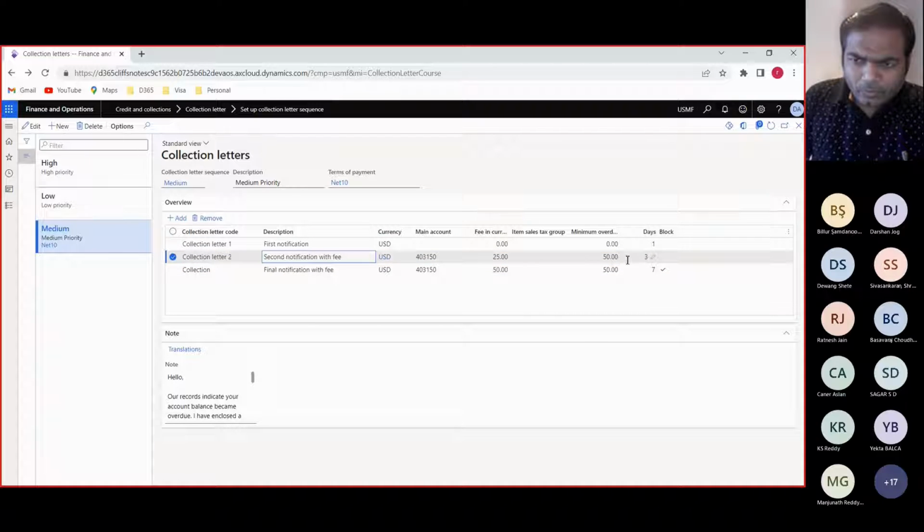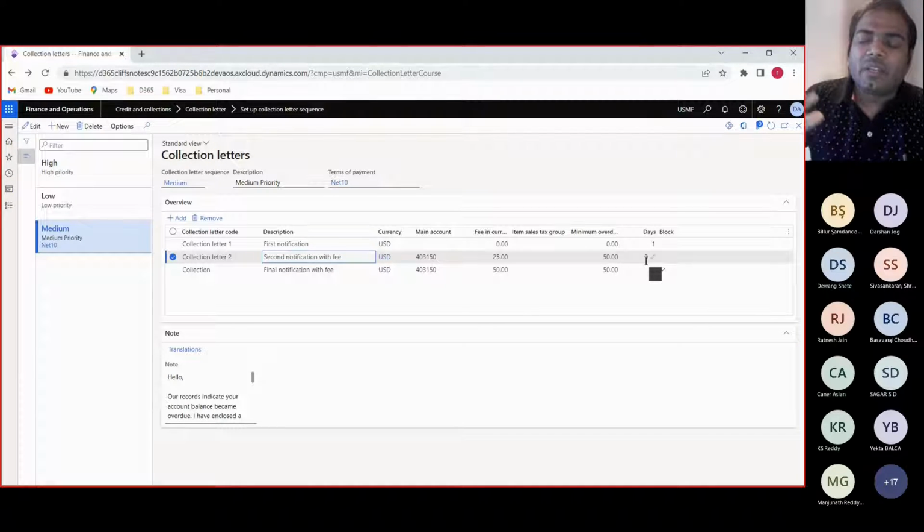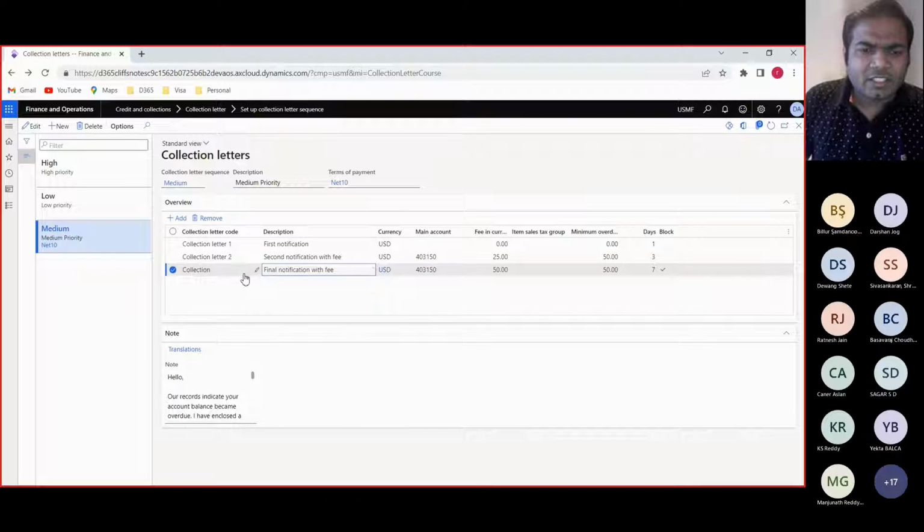And over here you can also define the minimum overdue amount; only in that case will you send this collection letter. And when you set the days over here, it is the number of days after the last collection letter when the next collection letter will be created. Similarly, you can create another collection letter.